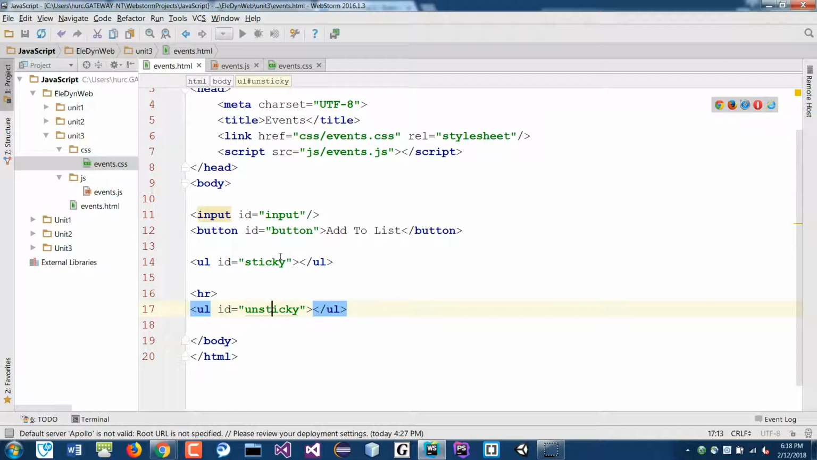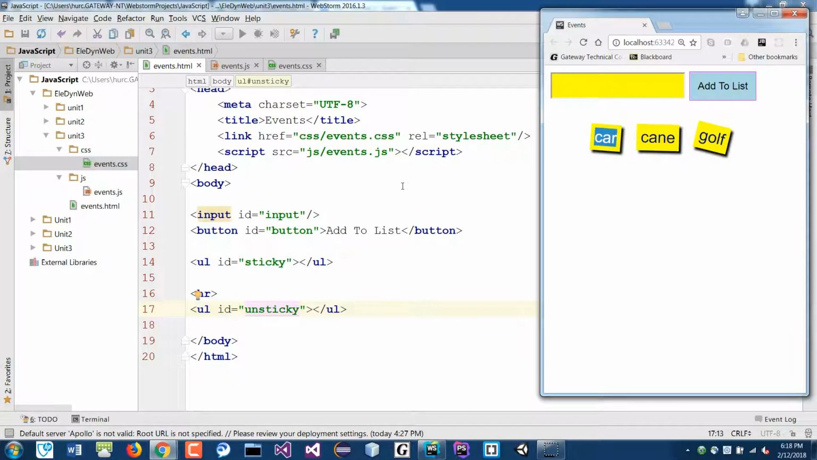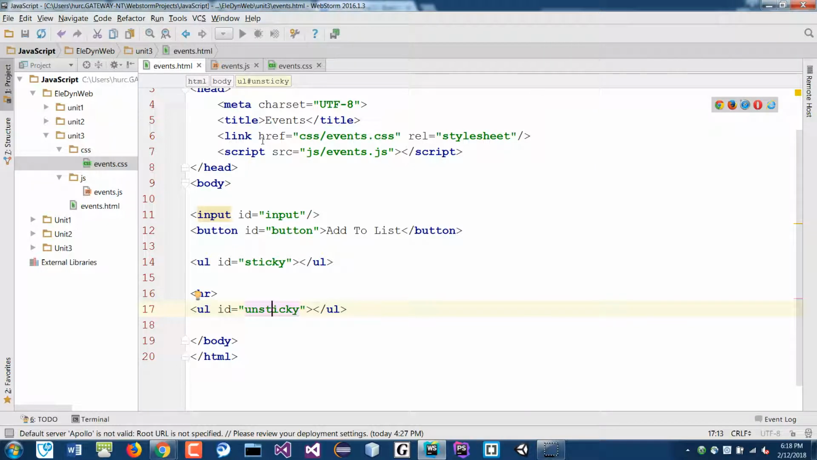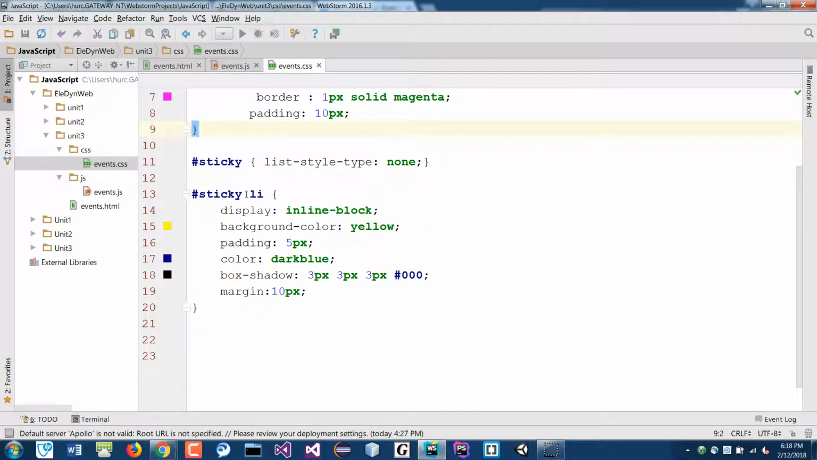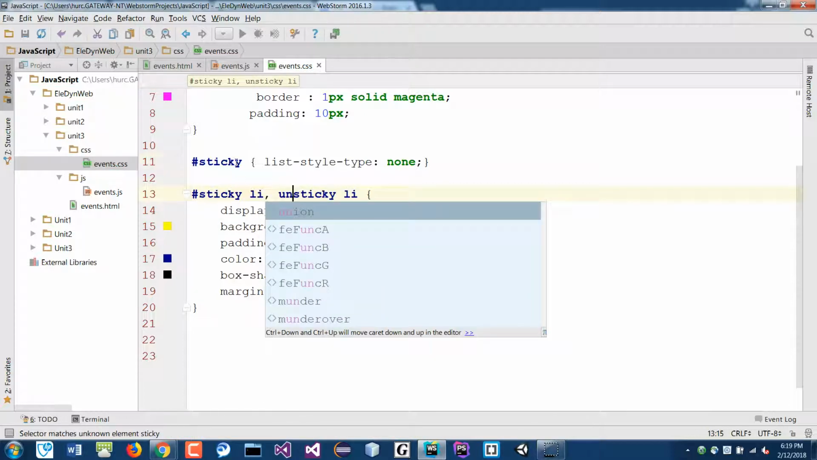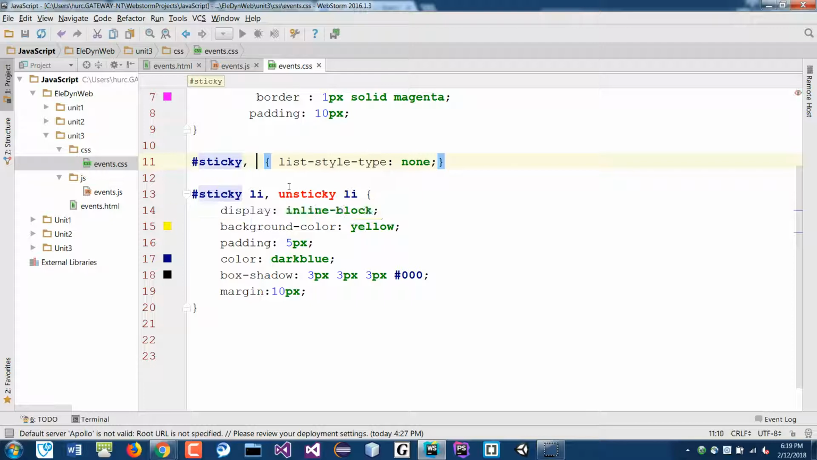And if you want sticky to have the same format as this, then you just go back to your CSS and add it here. Copy this, and then a comma. You put on sticky here. Same thing here, sticky, on sticky. So they look the same. Look the pound sign. Okay, so we don't have to worry about the format.